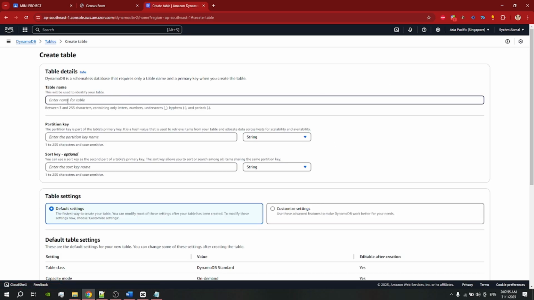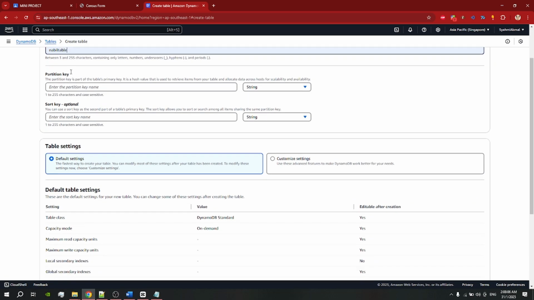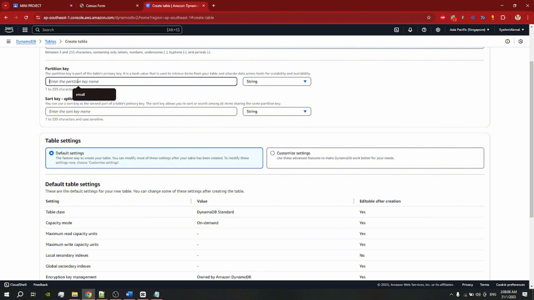We can give it a name. In this case, I'm just going to do exactly the same as the role. So I will put the table name, and then for the partition key, for this project I use email as my partition key because email ID is the thing that makes it different. It's kind of a primary key, I think. Yeah, same as the database that I used to study.